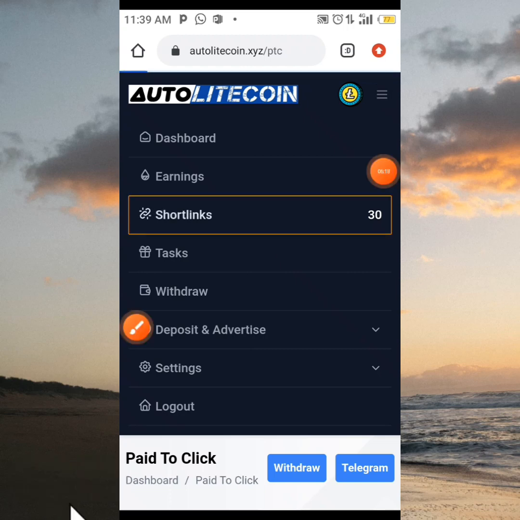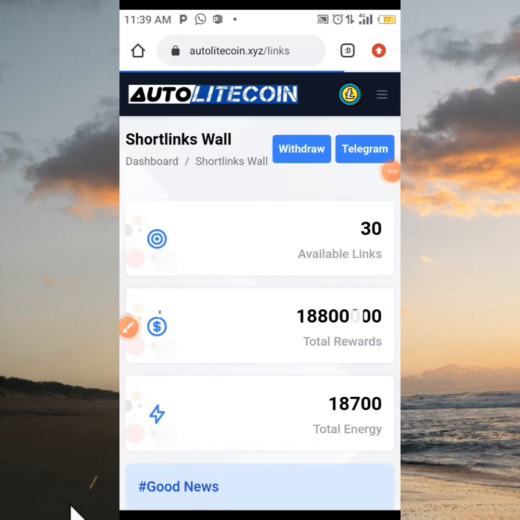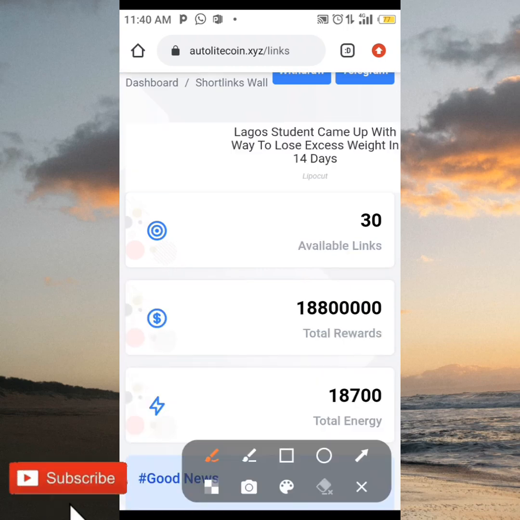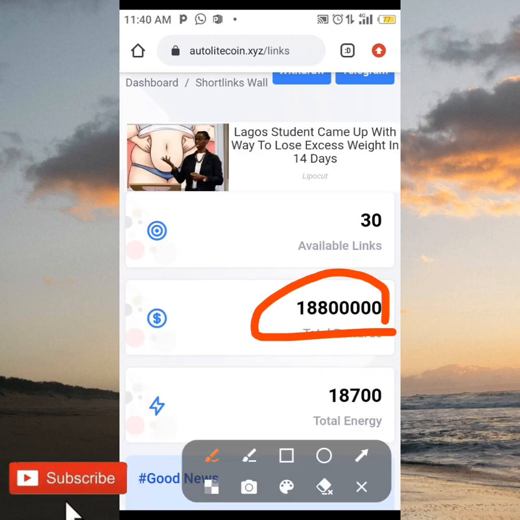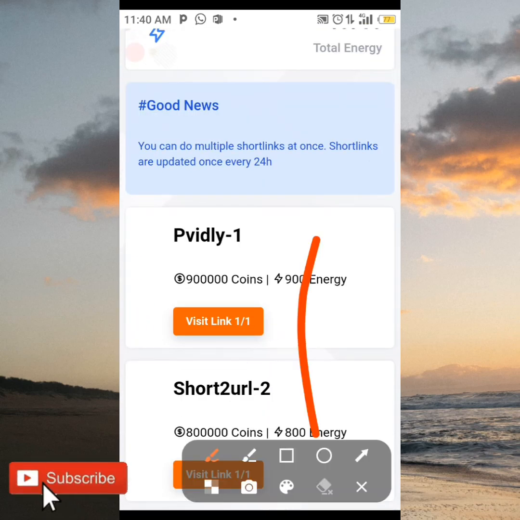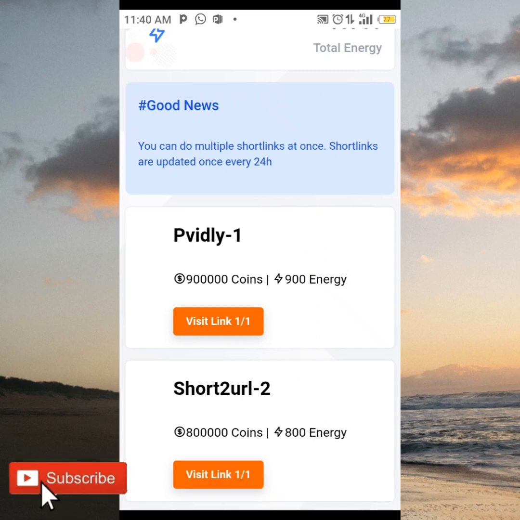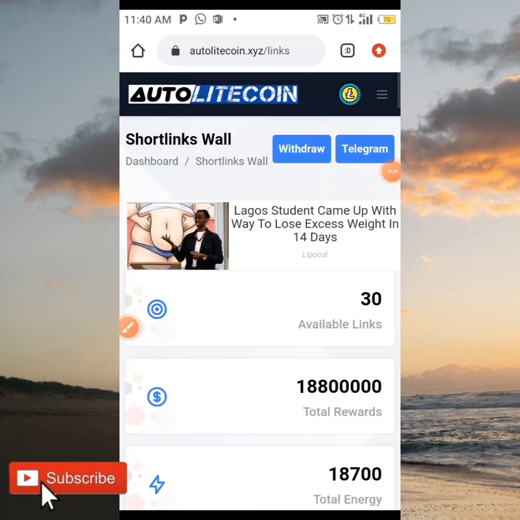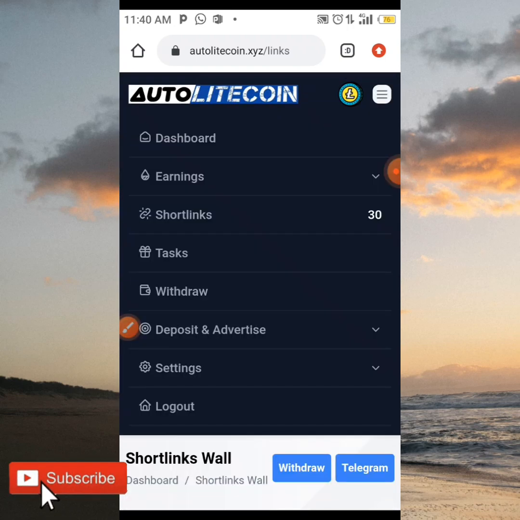And when you click on short links, you are going to also be viewing some ads to also earn. As you can see, this is the total reward for 30 ads. As you can see, this is the total reward, and they are going to be viewing some ads over here, over 30 ads, to earn a total of 18 million coins in reward. So guys, this is how you can earn on this site.